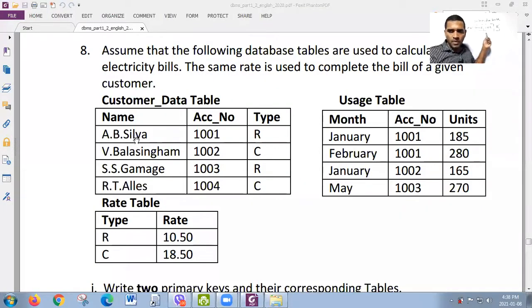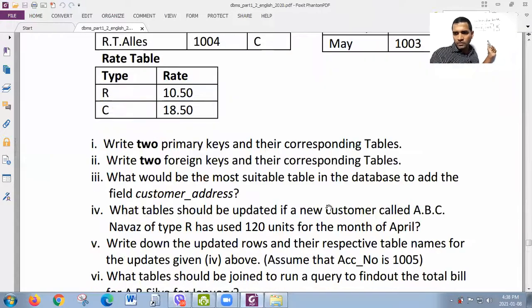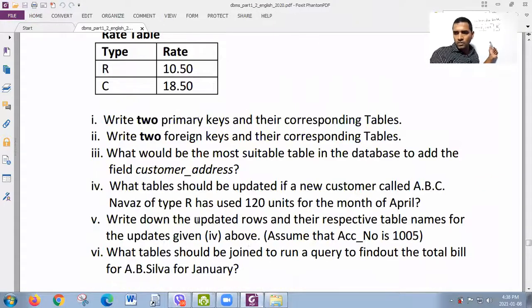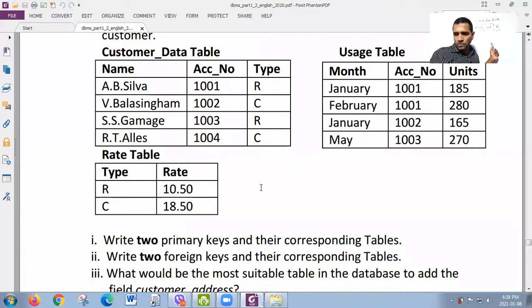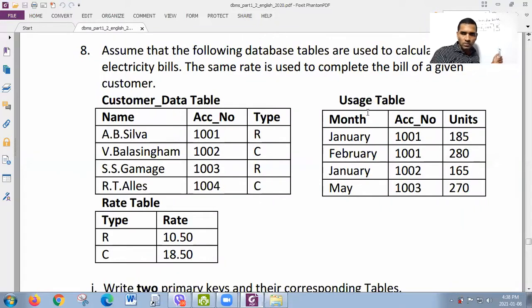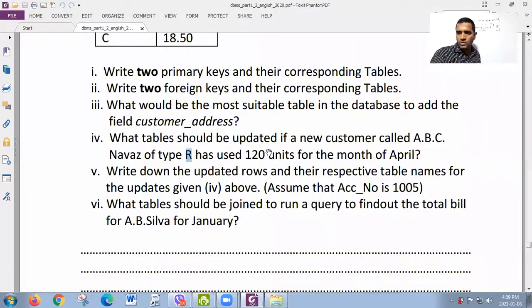Right? So in the customer data table, you need the name. That is ABC Nawaz. Then the second one, account number is given, right? 1005. And then the third one, type is also given, R. Okay, right. Then I need to update the usage table. Note in the usage table, you have three fields: month, account number, units. Month is described in the sentence, April. Account number is 1005, units 120, right? 120, so it's too easy.